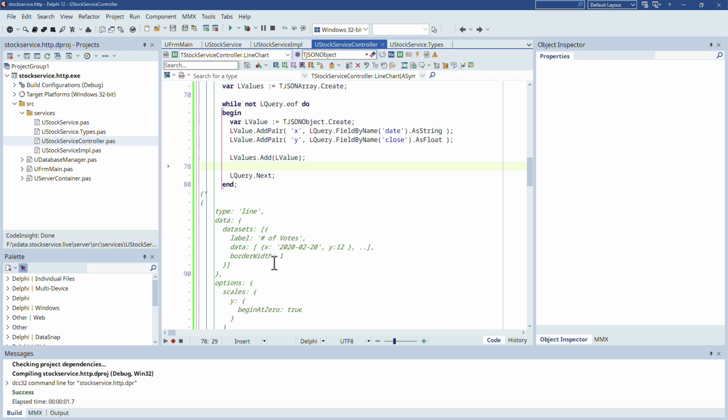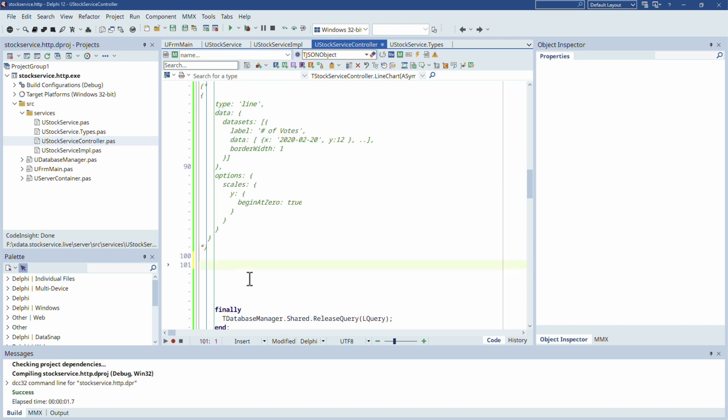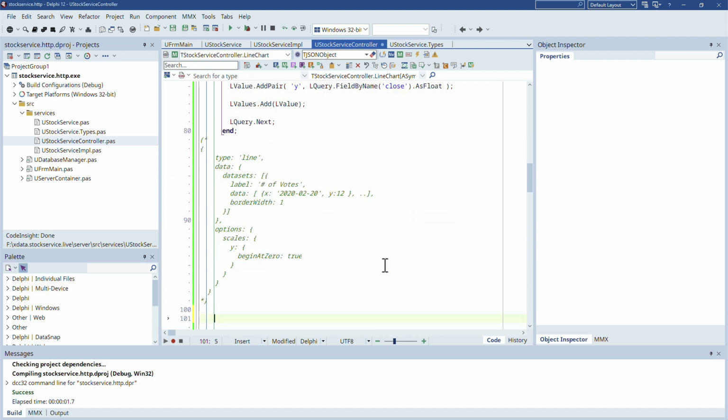Good. So at this point, we have created this. So basically, data is LValues. That is something we can add later on to the JSON object. And we're done with the database. That's the reason why I put that first. So now we can concentrate on creating this LData that I just mentioned. So what I do is I say var LData is a TJSONObject.